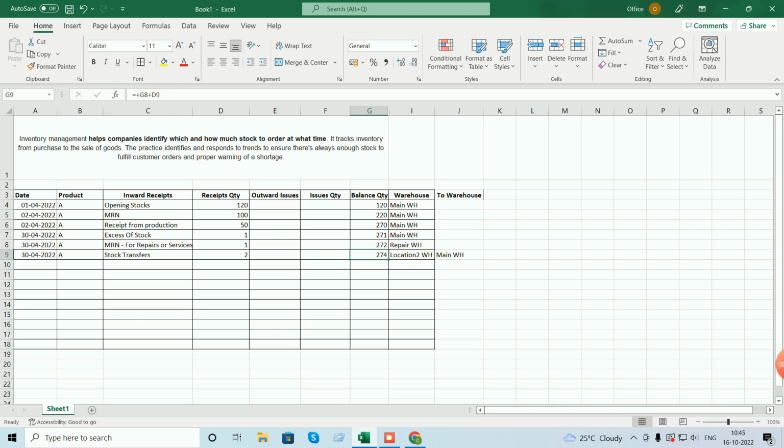Now we have discussed all the inward document receipts. One is opening stock, one is material receipt note or goods receipt note, one is receipt from production, one is excess of stocks which we find in physical stocks, one is goods receipt against repairs or services, and the other one is stock transfers. Now let us discuss the outwards of the document.